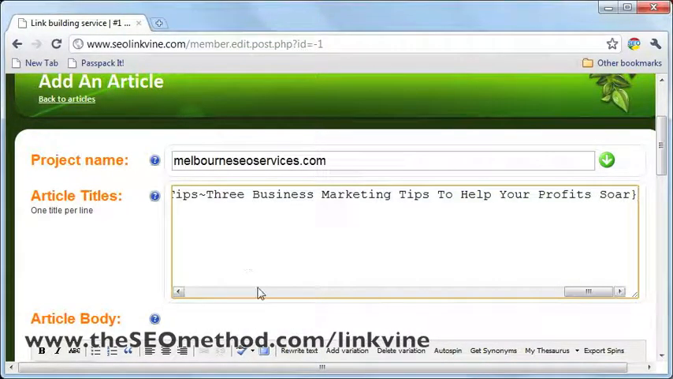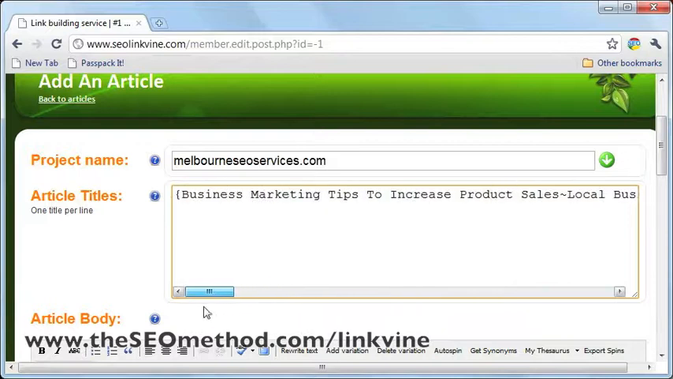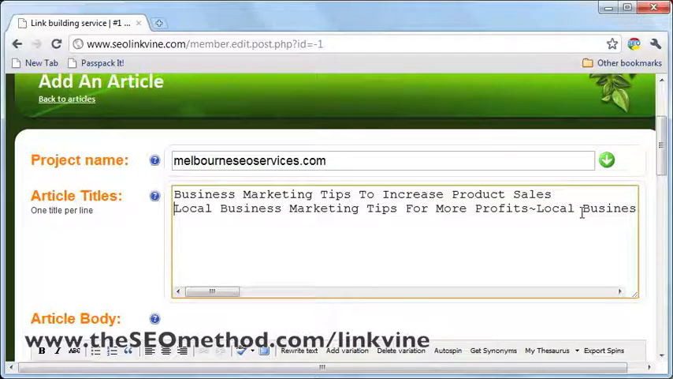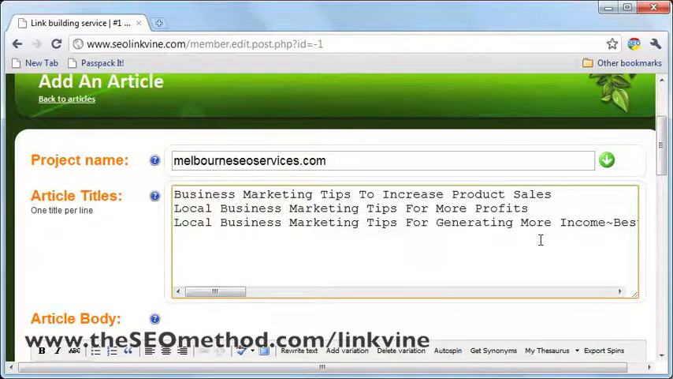So take note that the article titles have been previously formatted for AMA, or Article Marketing Automation submission. To format this for SEO LinkVine, we need to remove the spin symbols or tags here. So just hit delete or backspace there, and then we need to line up the titles all in one line like this. Right, so just delete that.